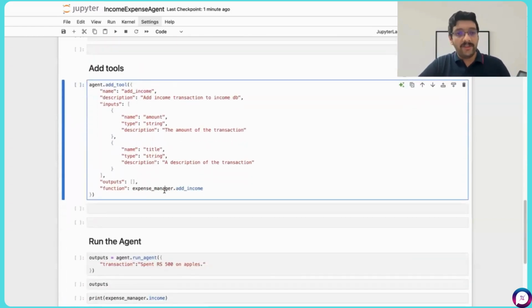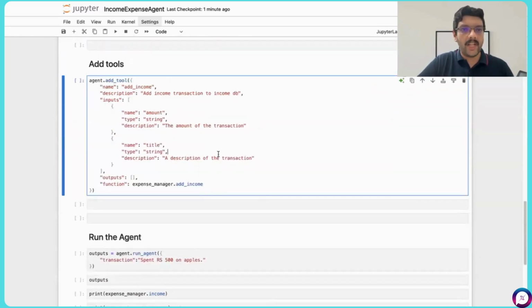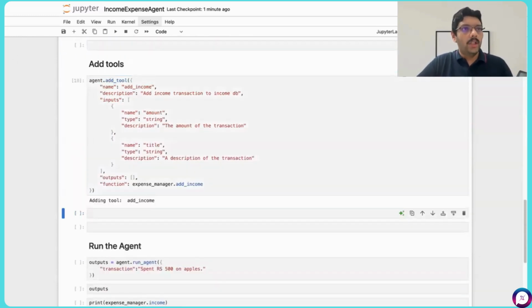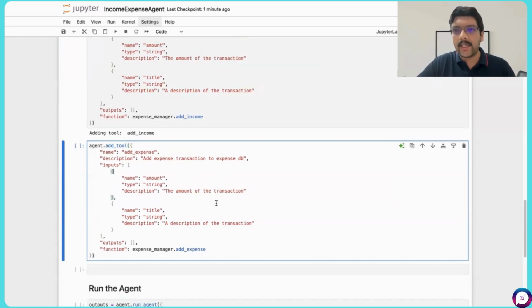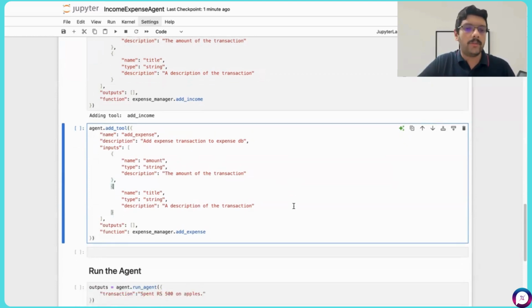And then you pass in the actual function. So expense manager, which we've set up there, dot add income. And that's it. The agent has got its tool. At the moment, the Laeyerz agent just takes in functional tools. Now, as we cover more interesting topics, and as I keep updating, you'll start seeing more recent releases with more complex tools, MCP connections, and so on.